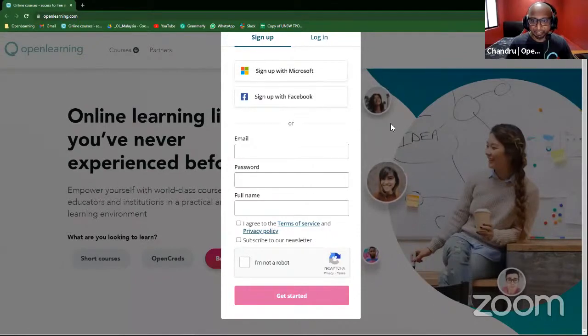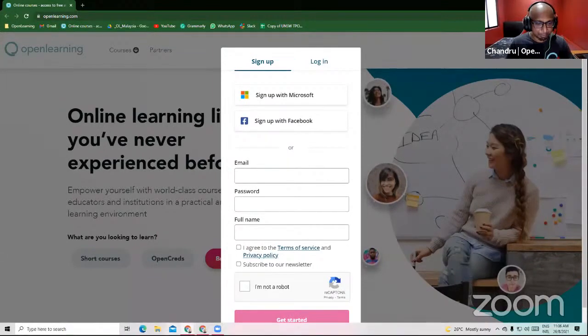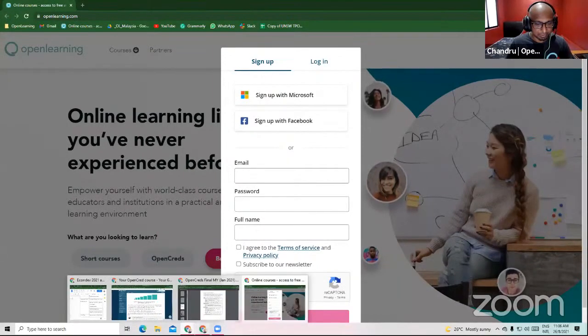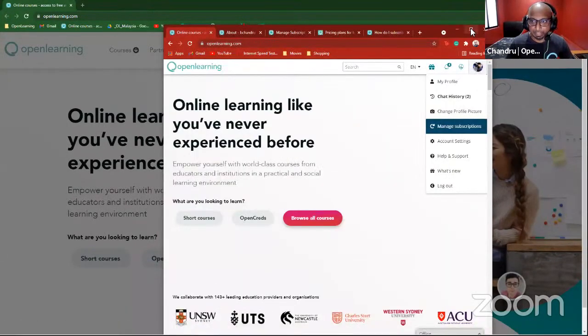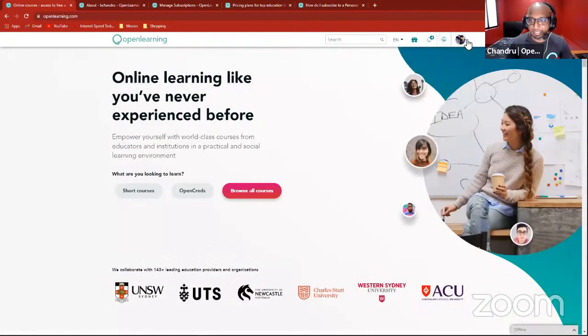And then after you join the course, it will normally look like this. Let me open my other account, my student account. After login, it will normally look like this, right? In the top right, you will see these icons, where each icon has its own feature.